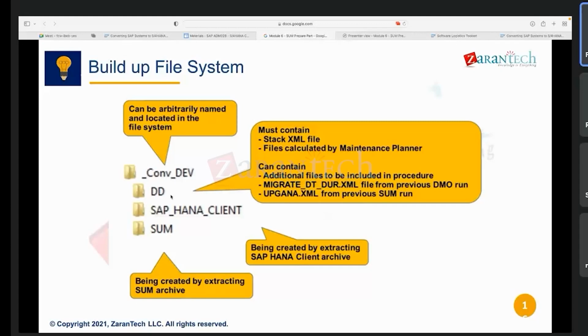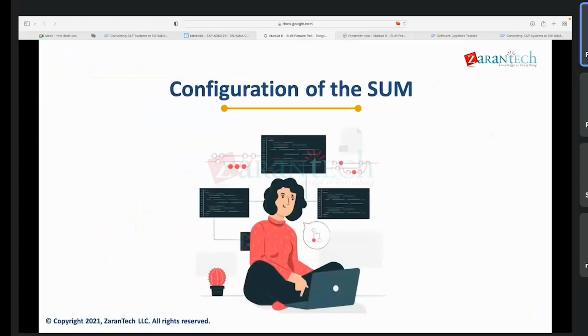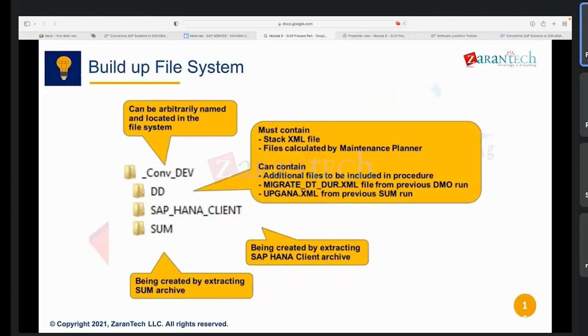So this one, conversion development: create one SUM folder, and then you can create the file. This folder must contain the stack XML and the files calculated by the Maintenance Planner, obviously. So all those download basket files that you have pushed, you have to bring them to the system. And then additional files like the migration downtime duration XML file from the previous DMO run and the UPG ANF file, just so that your SUM tool will give you an accurate runtime of each phase.